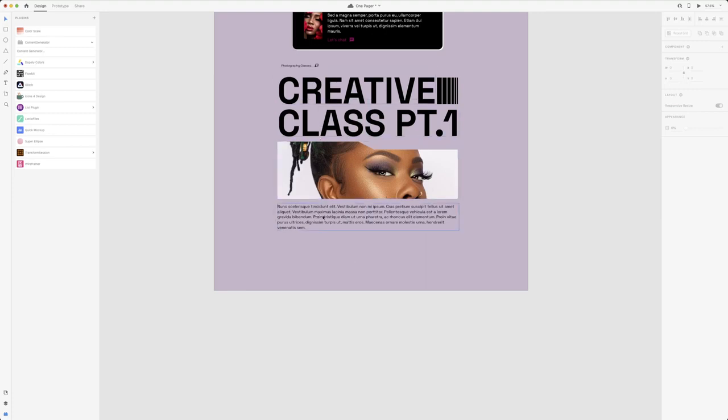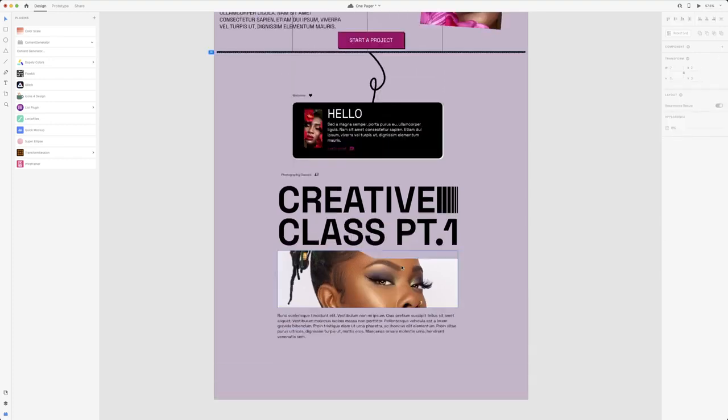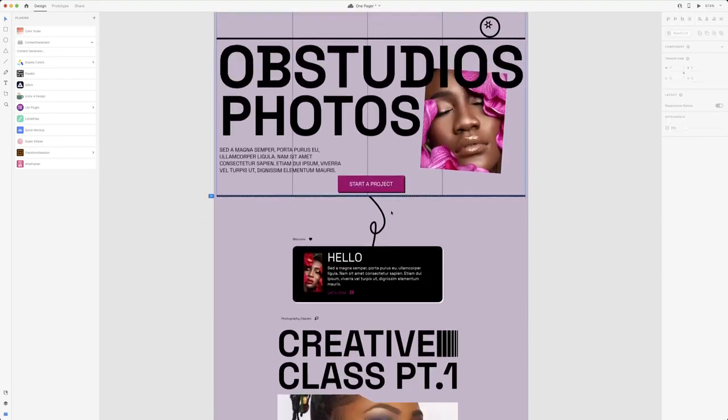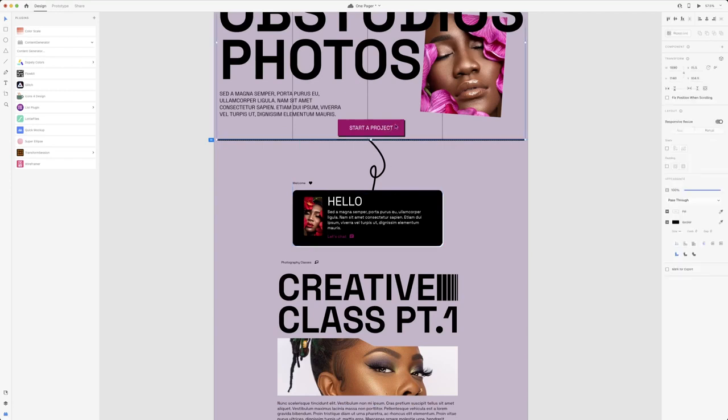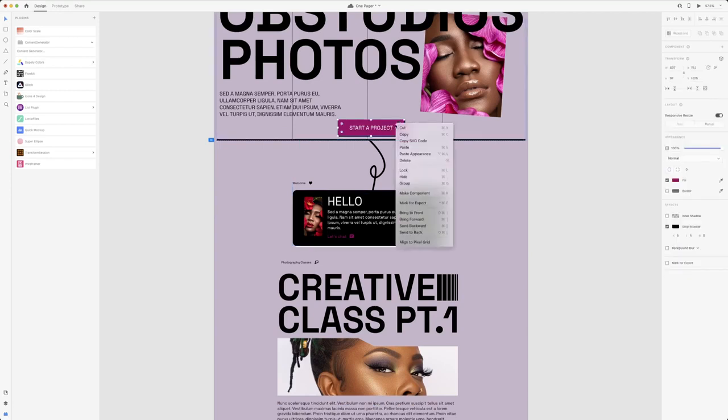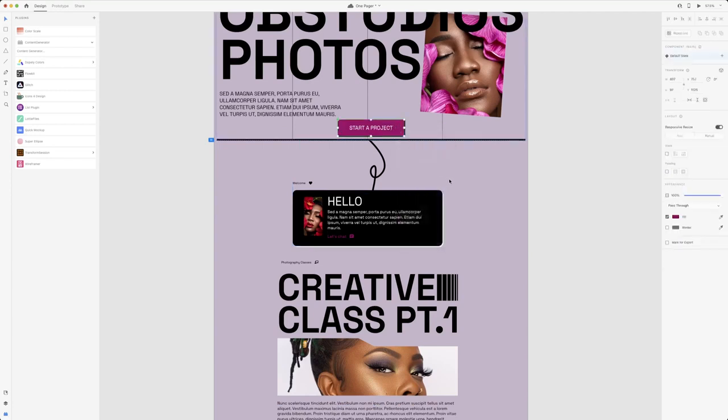So we have the paragraph like so. It looks really good. Now we need a button. So what I'm going to do is go in here, right? I'm going to right click on this button and make it a component. So what happens when you create a component?